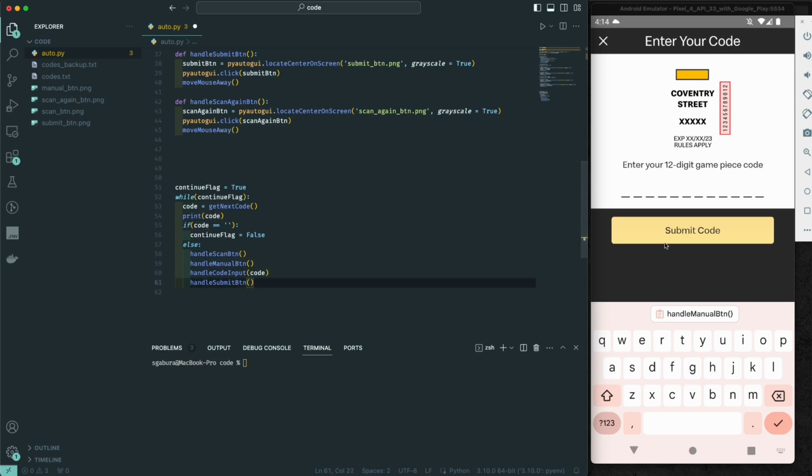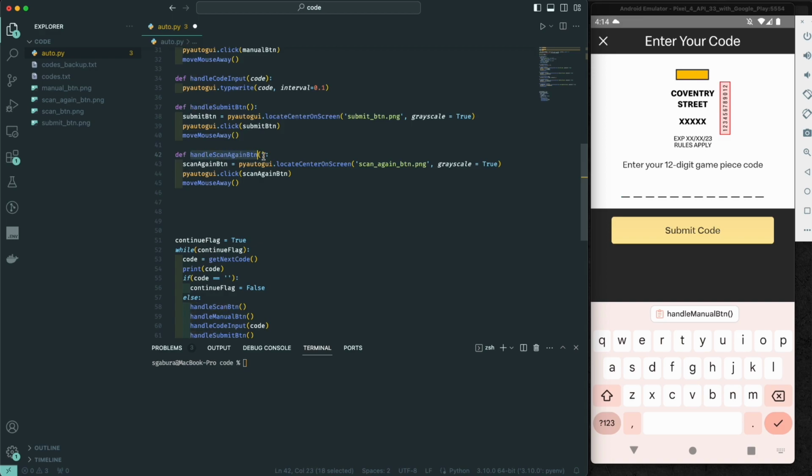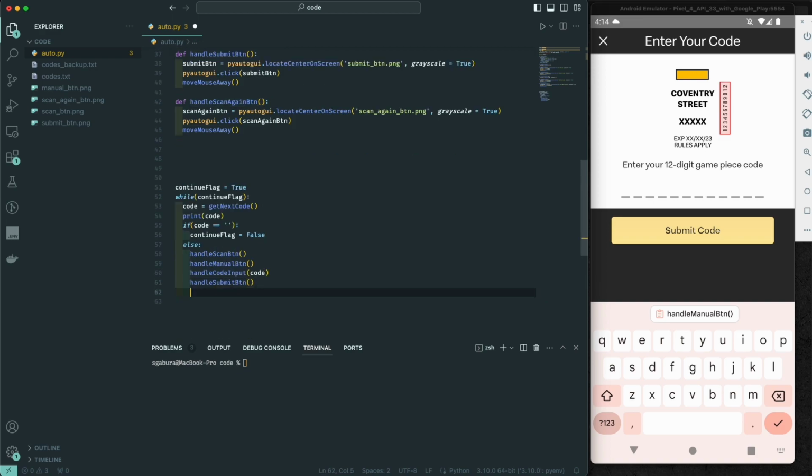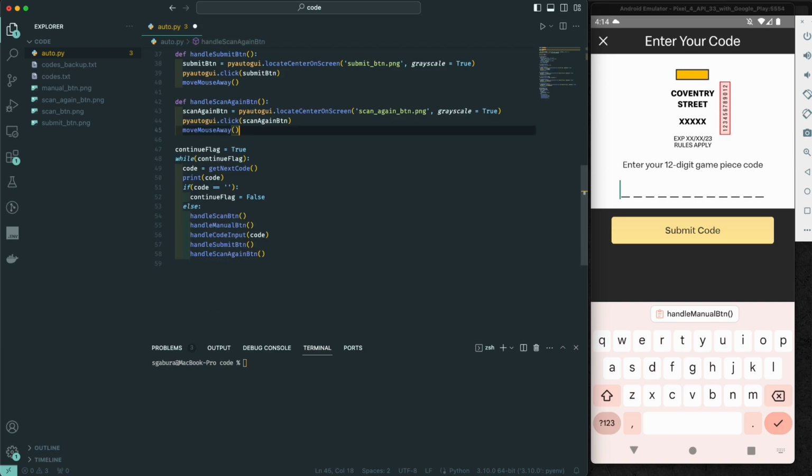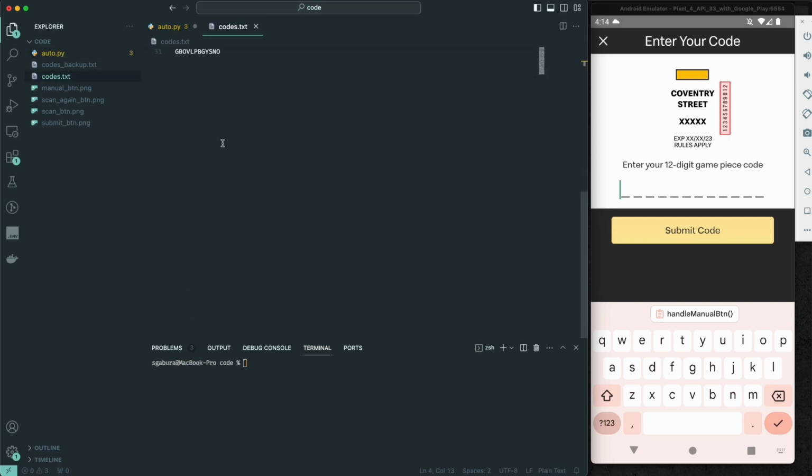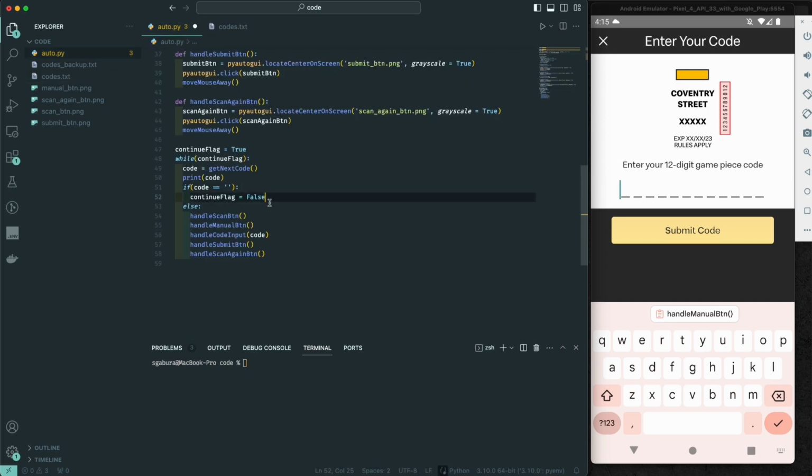Okay, and then we are going to handle the scan again. So if I run this right now, it's actually going to go through the whole loop again and again. I don't think it's going to stop until there are no codes left. There's one fail-safe thing that PyAutoGUI comes with. So for example, if at any point you want to stop the script running, you just move your mouse into the corner of the screen, somewhere around here, and keep it there for maybe a second, and I think it will stop the process at that point.